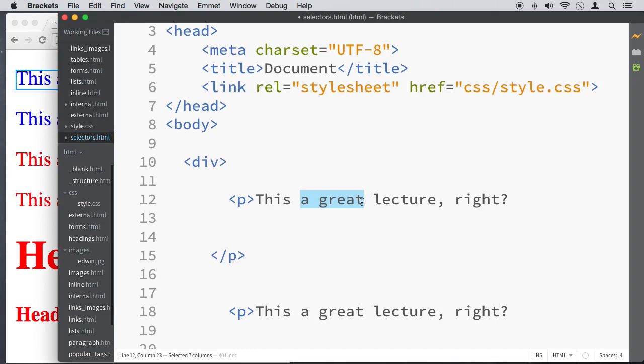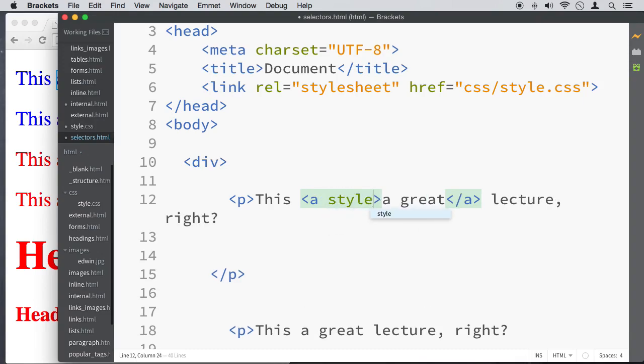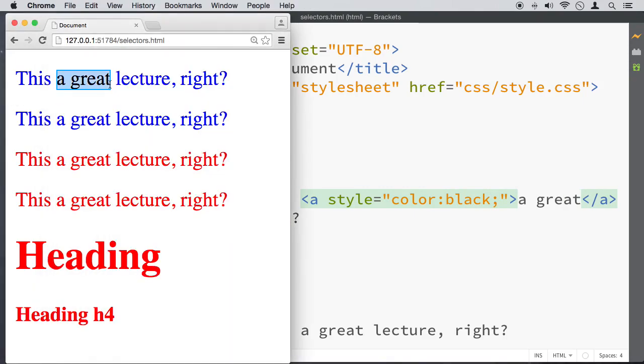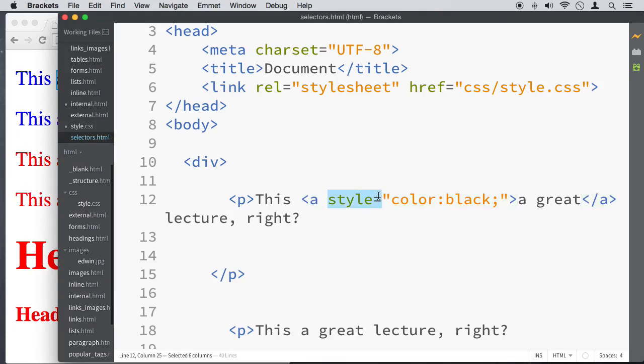Sometimes we can use an inline style, a style attribute, right? So, as a matter of fact, let's just make it a link. We can go ahead and create a link here and not put anything there, but we can put a style here and say color black or something like that. So we come here and you can see that link is black. So we can put a style attribute in any of these elements to style a specific word in there.